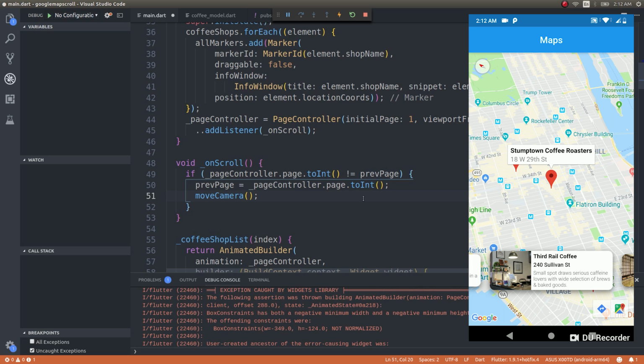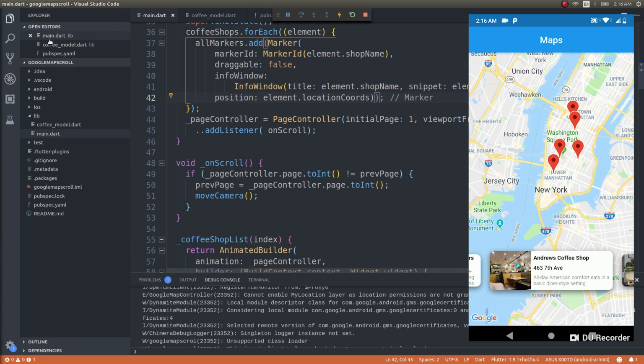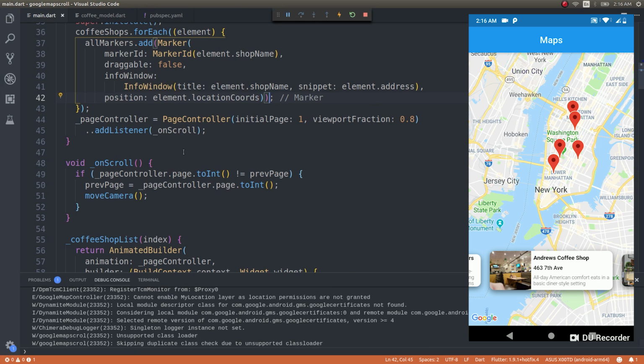Let's go ahead and try this and see how this looks on the mobile device. So now I have saved this, but it won't work since I have added the listener here in init state. Alright, now that we have hot restarted the entire application, let's try to scroll and see if this moves to our specific coffee shop.